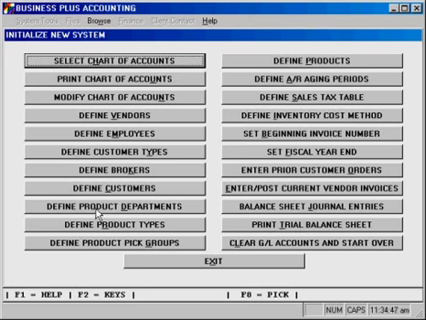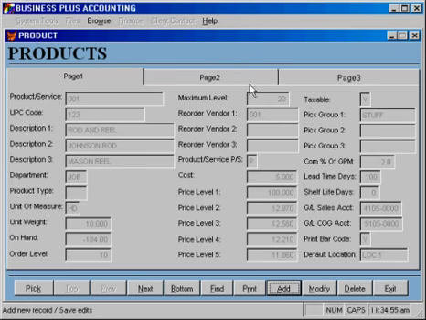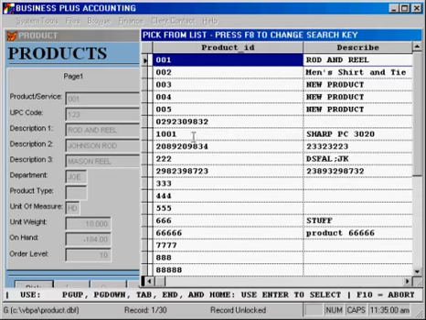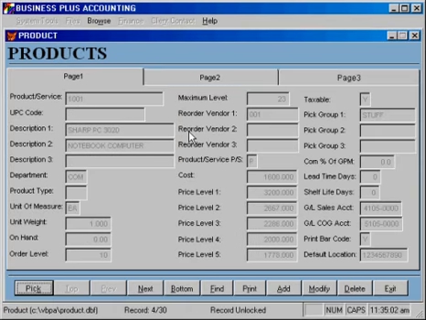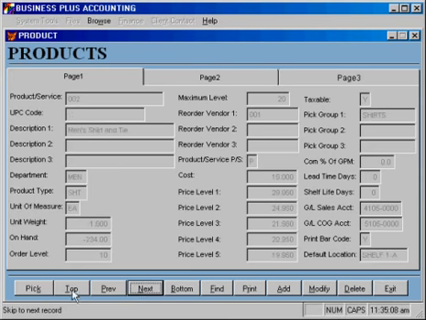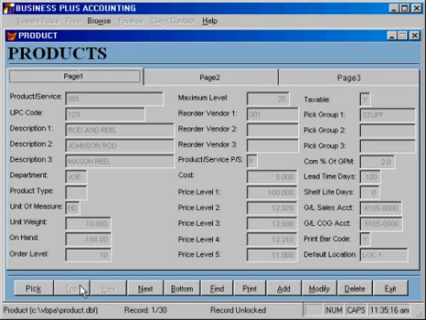Once you've defined product departments, product types, and pick groups, it's time to actually define the products. Again, the product information screen contains a lot of information about the product. You have your pick form, which allows you to pick a specific product that you want to define. You have your next, top, bottom, previous, so that you can navigate through the records. And we're just going to look at this product number 001. And you have the add, modify, and delete functionality.